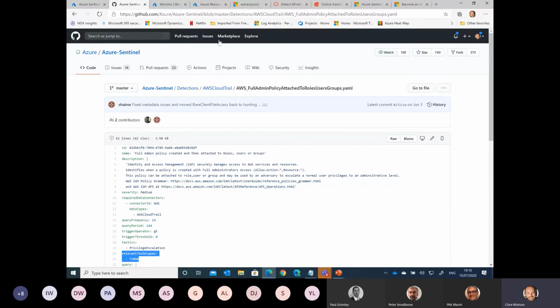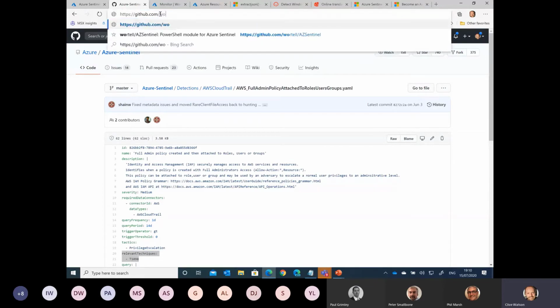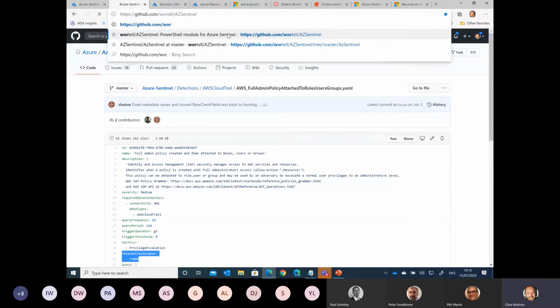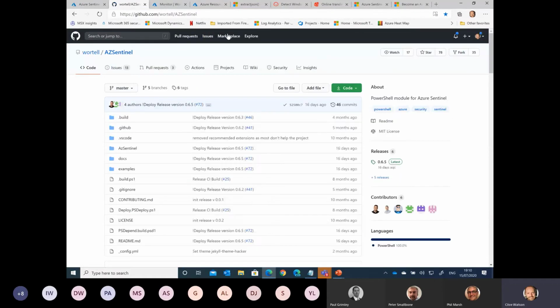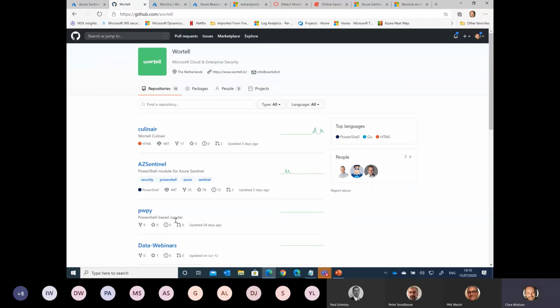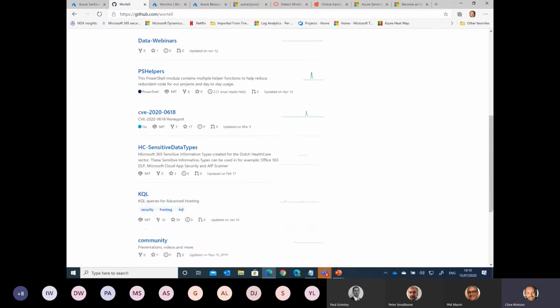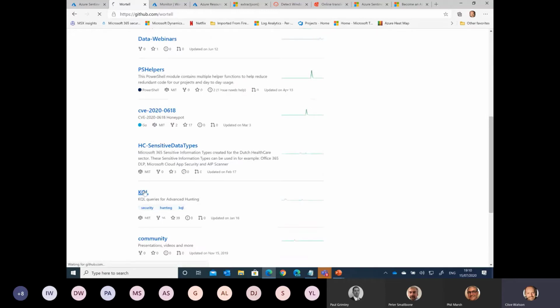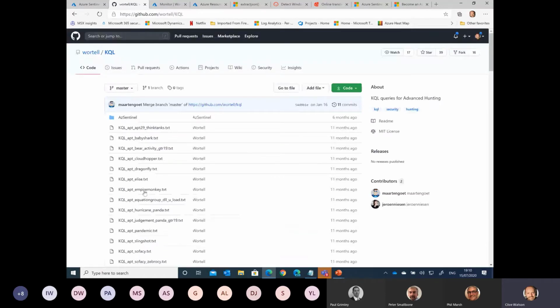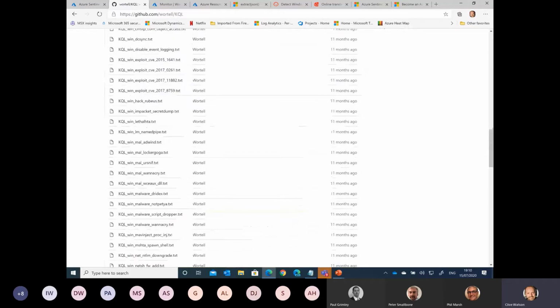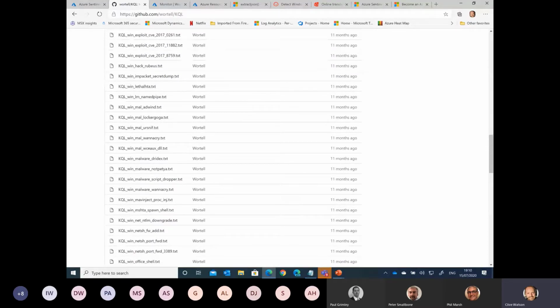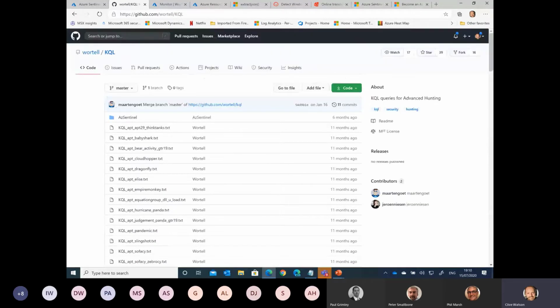There are other GitHubs available as well, so we're also seeing a lot of partners. So if you go out to, like, Wortell, there's a number of partners out there that provide other add-on solutions. On the Wortell site, they have a Sentinel one for PowerShell automation, but there's also a KQL repository of hunting queries, and there's a few hundred in there. Again, if you've heard of it, you can probably find an example out on the web or in GitHub.